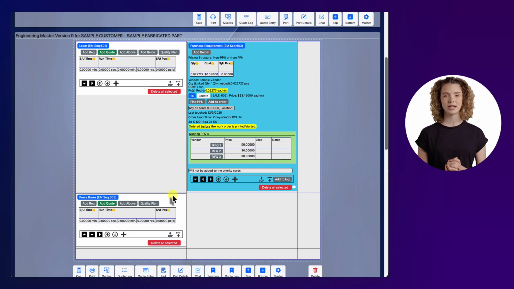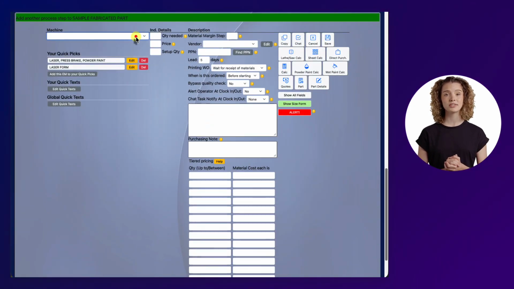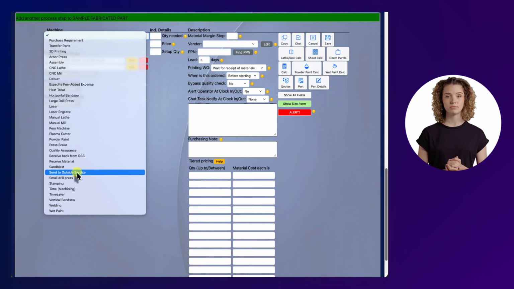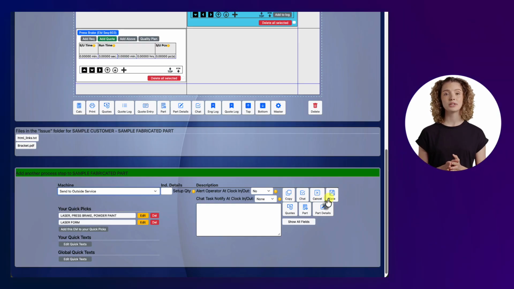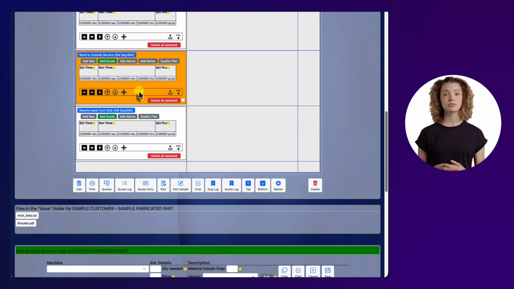Once we have formed it, we will add another operation and we will choose send to outside service. And we will save this additional process that we are adding. We will see that send to outside service has been put into the engineering master and automatically received back from the outside service is also placed into the master.